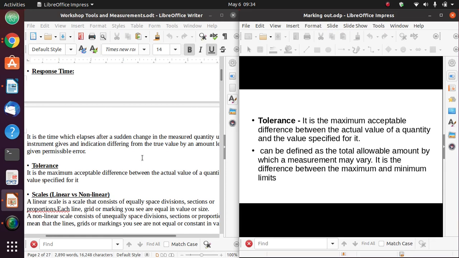You might want to cut 10 meters exact, and then you end up cutting 9 meters. So there is no room for fixing. You cannot add metal to that 9 meters to get 10 meters. But you can reduce from 11 to 10 meters by filing or other machining processes. So that maximum acceptable difference between the actual value of the quantity and the value specified for it is what we call tolerance.